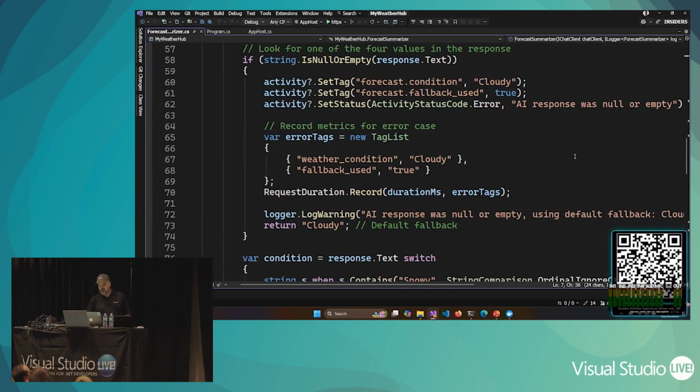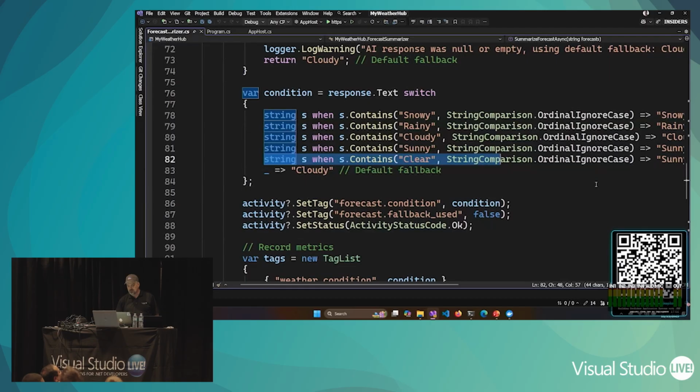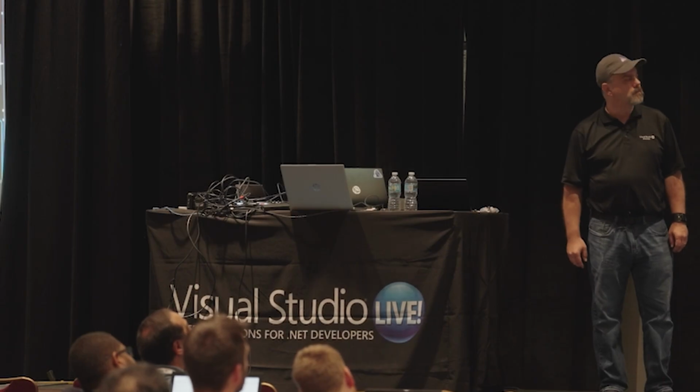Wouldn't you know, the first time I ran that and it came back, when I searched for Miami, it said "clear." I don't think I was clear.